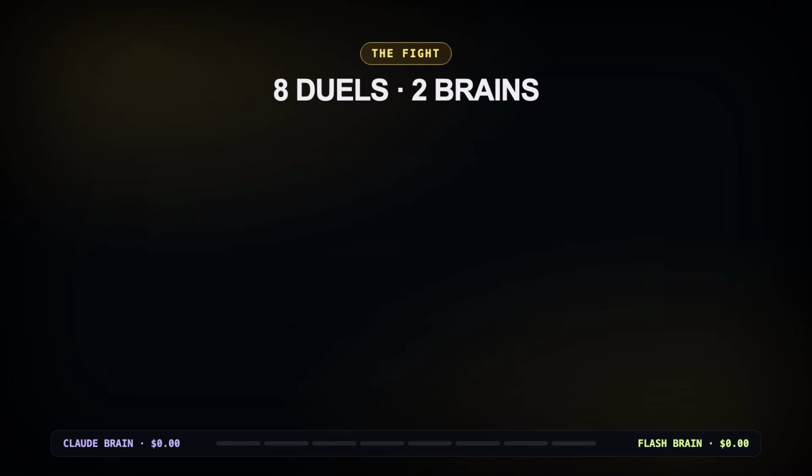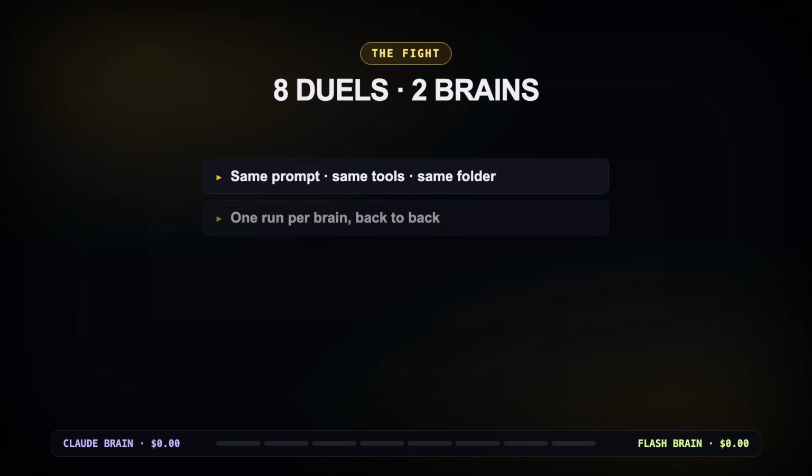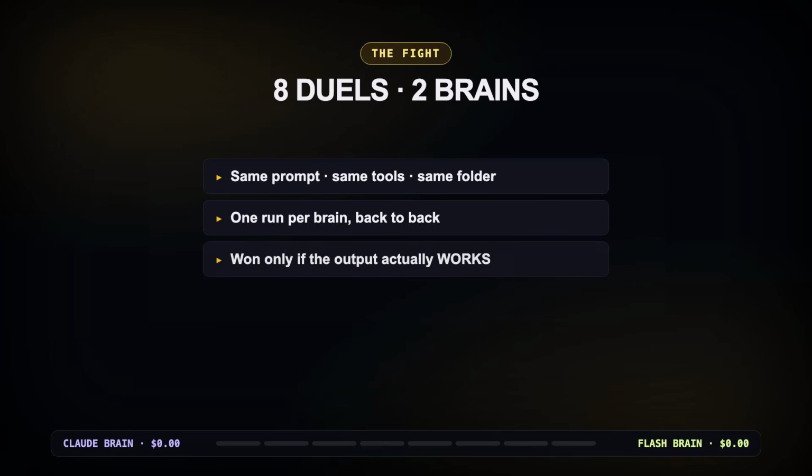8 duels, same prompt, same tools, same folder. One run on the Flash brain, one on Claude. A job only counts as won if the output actually works. Doc tests pass, scripts run, queries return. And Claude Code's own cost meter kept score.